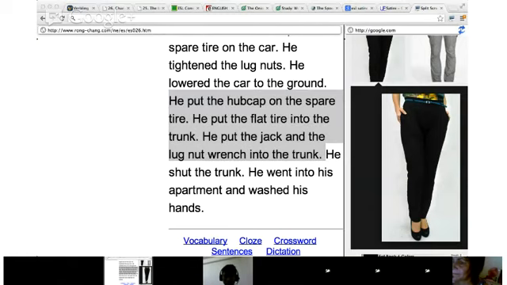Did you get to read yet? I did, yes. Hi, Muhammad. Can you read this here? Yes, I can. He put the hubcap on the spare tire. He put the flat tire into the trunk. He put the jack and the lug nut wrench into the trunk.